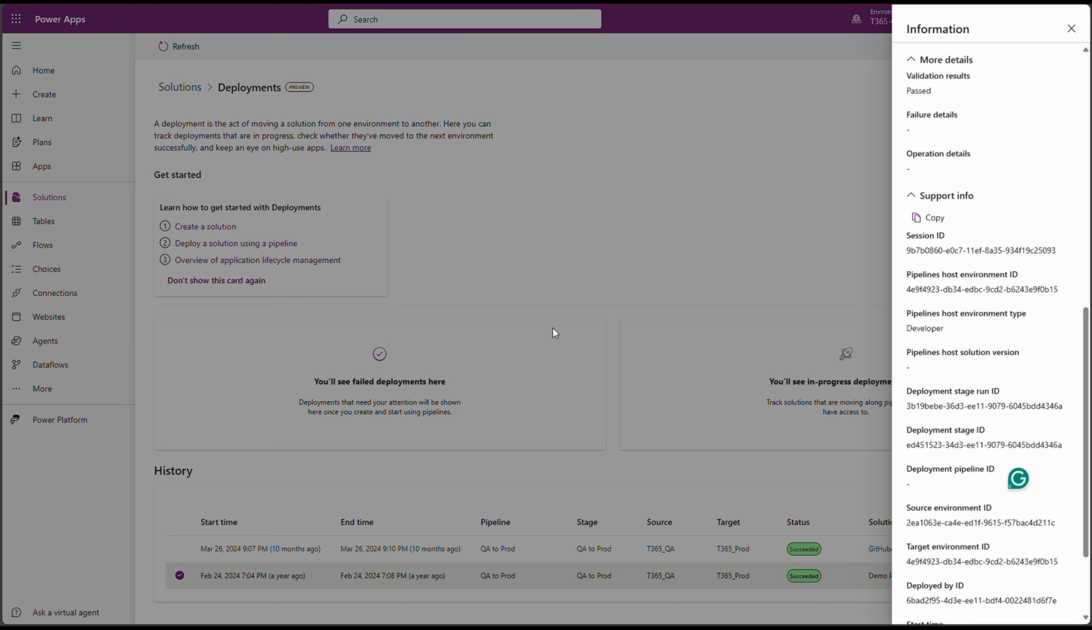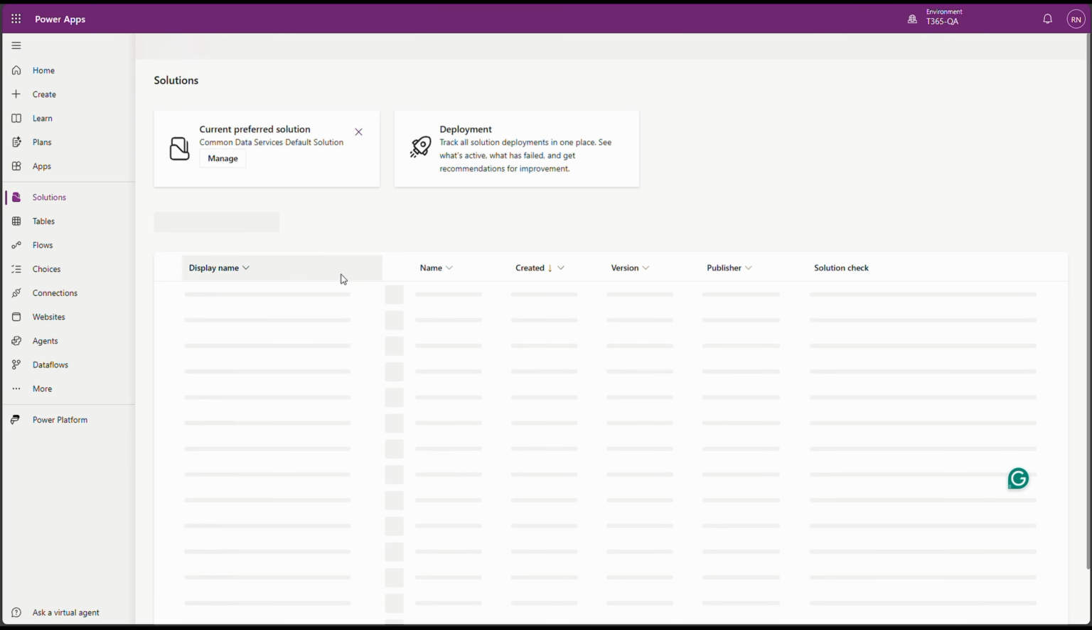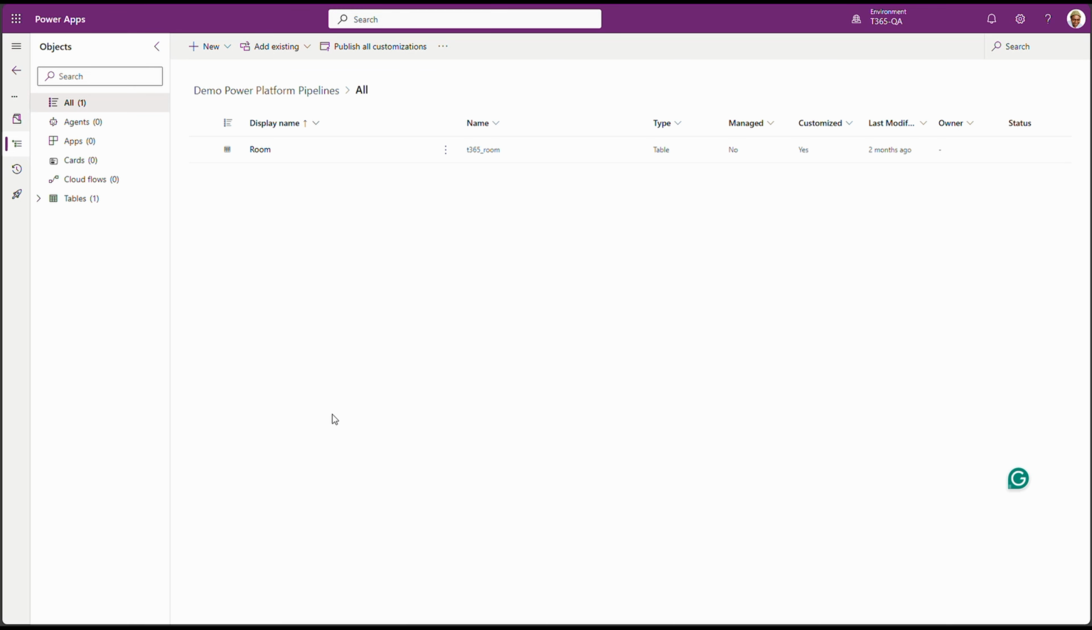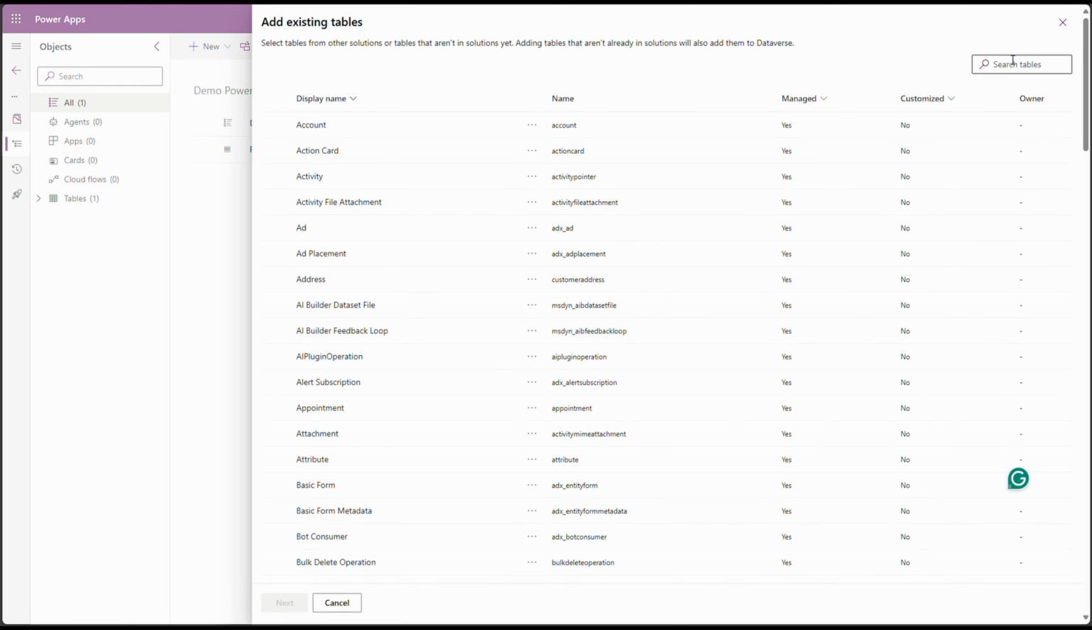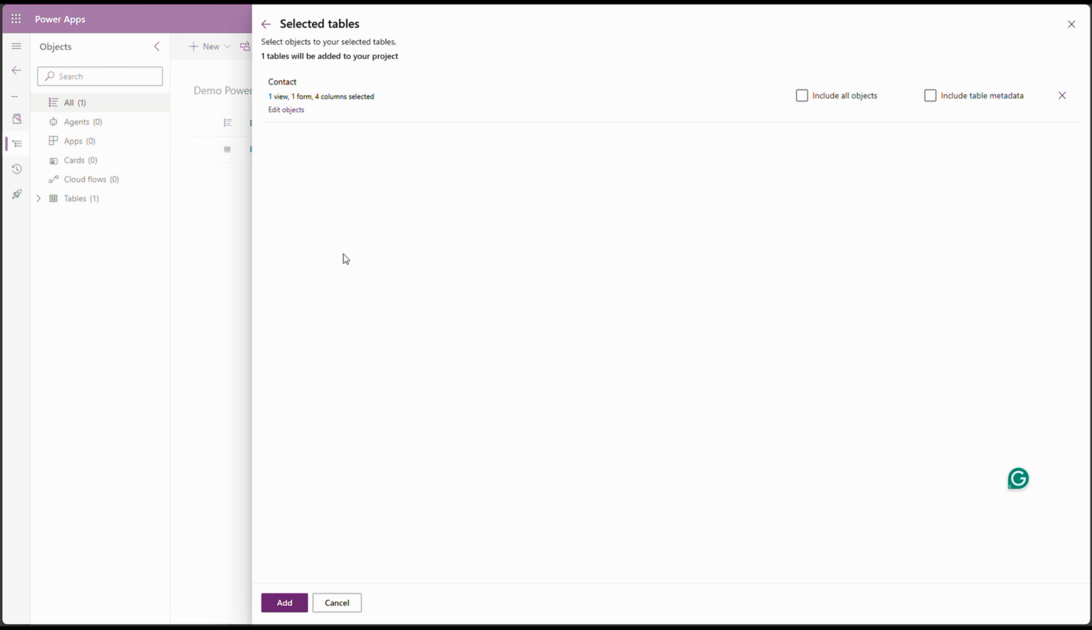Now let's see this feature in action. Let's go back to the solutions. I'm opening the Demo Power Platform pipeline solution. Let's make a change. I'll add an existing table. Click on Add Existing, Table, and then let's search for Contact. There is Contact. Click Next. Let's leave everything as is and click on Add.